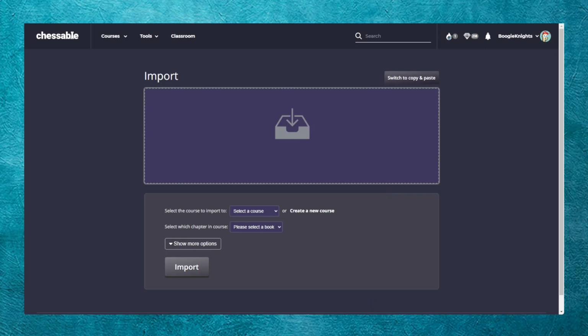Once again, we drag that new file into there. We're going to put it into that default chapter. Now, some people may have made new chapters. You would just choose what you want it to go into, if you did break it up by chapters.